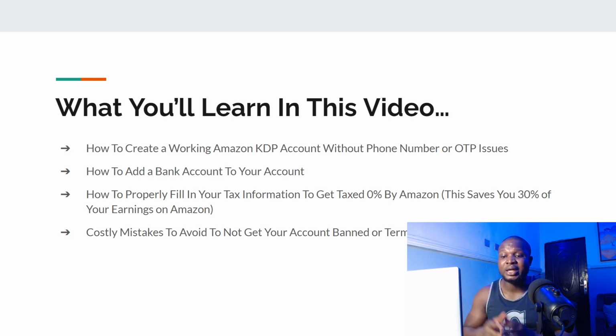You will also be learning how to add a bank account to your account, in case you're struggling with adding a bank account to your Amazon KDP account. All right, now the next thing is how to properly fill in your tax information to get taxed 0% by Amazon. So currently most people are being taxed 30% on their Amazon earnings or their Amazon royalties. All right, but I'm going to show you how you can save these 30% of your earnings on Amazon.